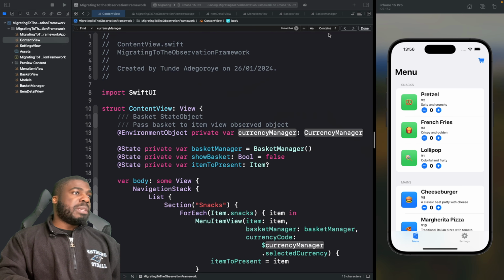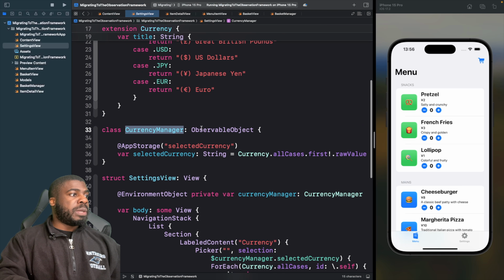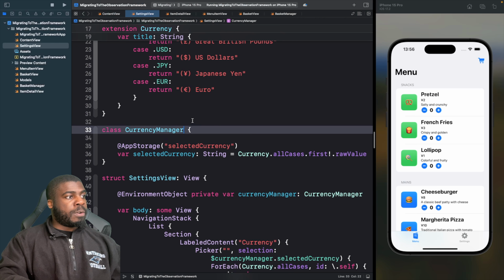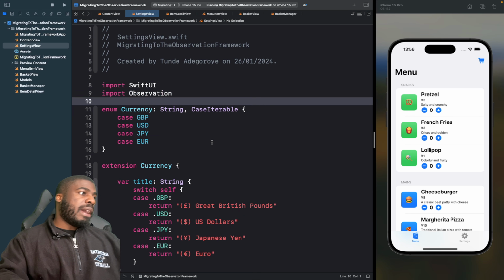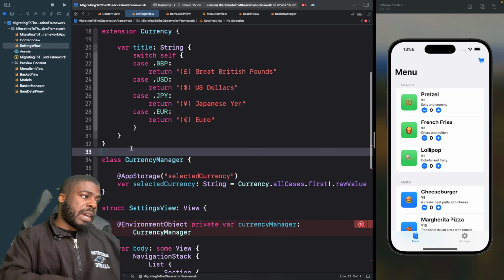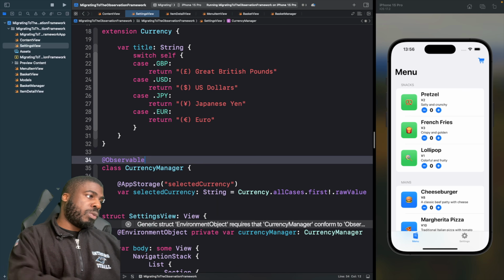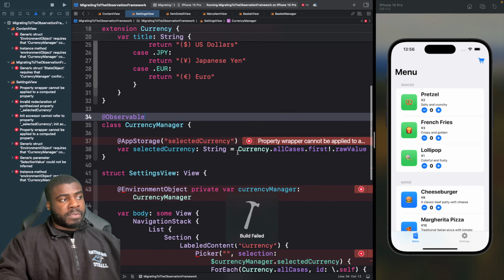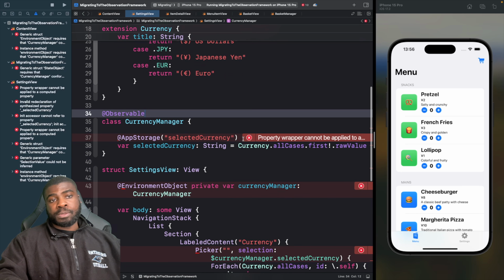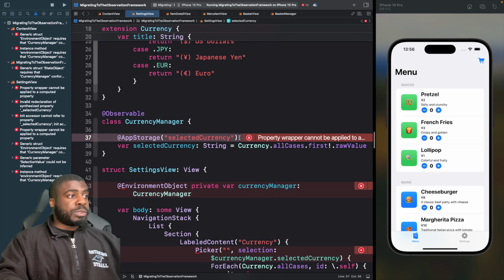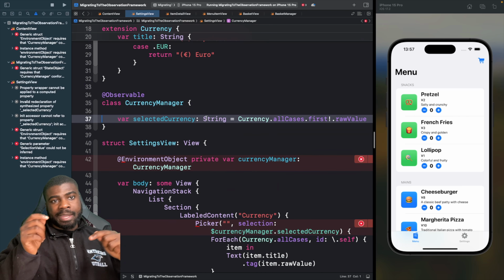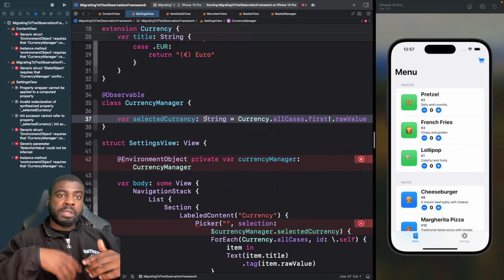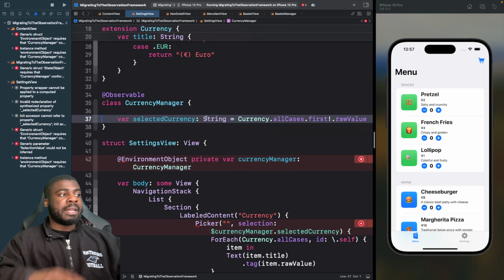Now we'll go into our currency manager, and the first thing we'll want to do is get rid of this protocol like we did before, and we'll want to import Observation, and then we'll want to mark our class as @Observable, like so. Cool. So we should get a whole bunch of errors, which is fine, and one of the main errors you're going to get is that AppStorage isn't supported, which is okay. So for now, we're just going to delete this AppStorage because we can't use it. And this won't persist in user defaults as of now, but when we add in the support for it, it will. So we'll tackle that later on in this video.